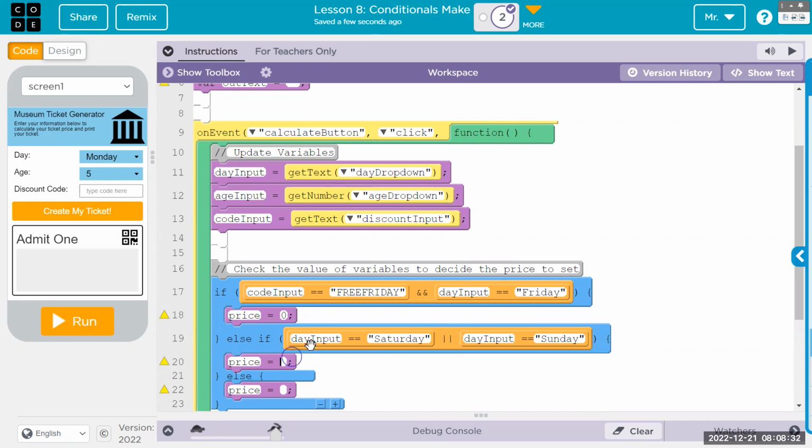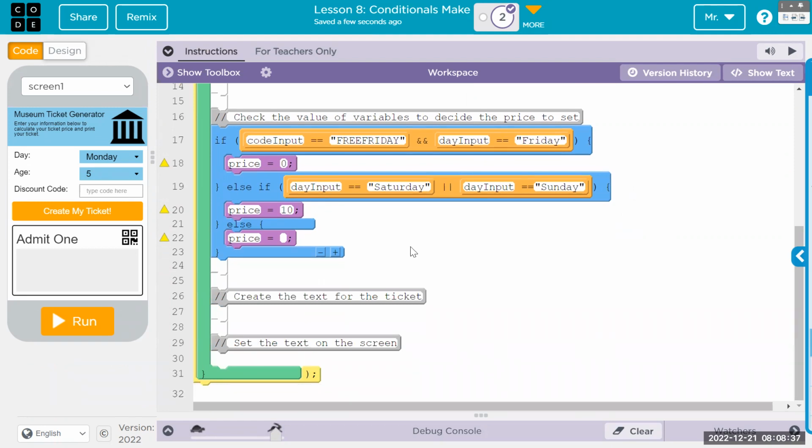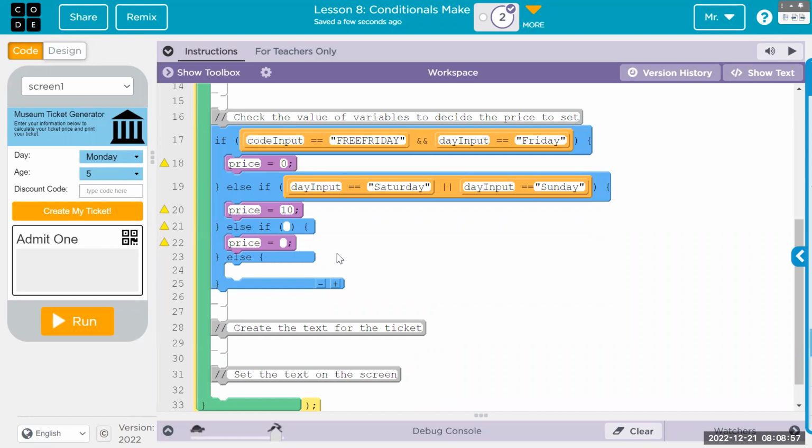And if it's a weekend, the age doesn't matter. It's just $10. And we actually do need another else if. So the other condition is, if it's a weekday, the age matters. And that is the age, if it's a weekday and the age is 18 or under, it's $5.